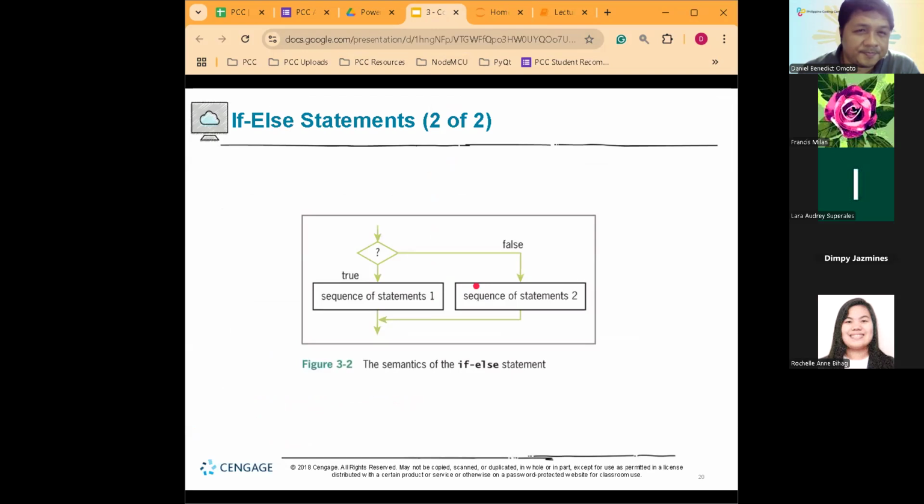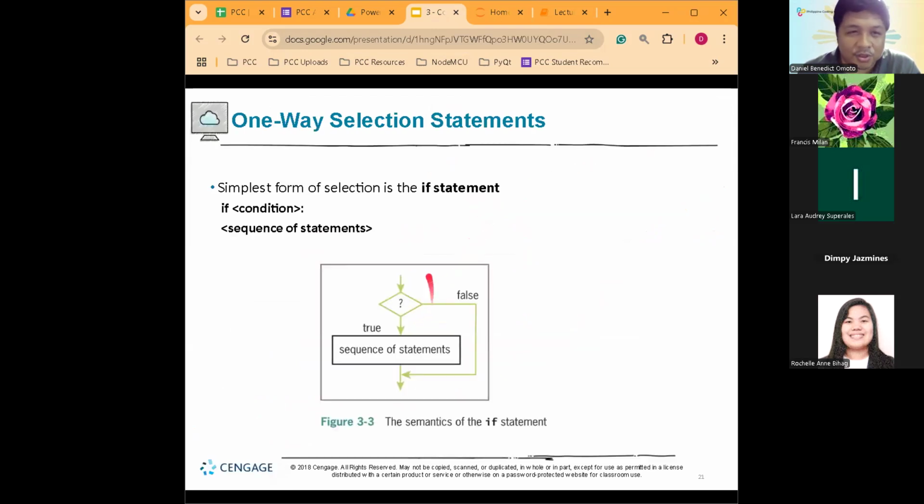Next. So this is just a flowchart to help you understand more what's happening with the if control structure.